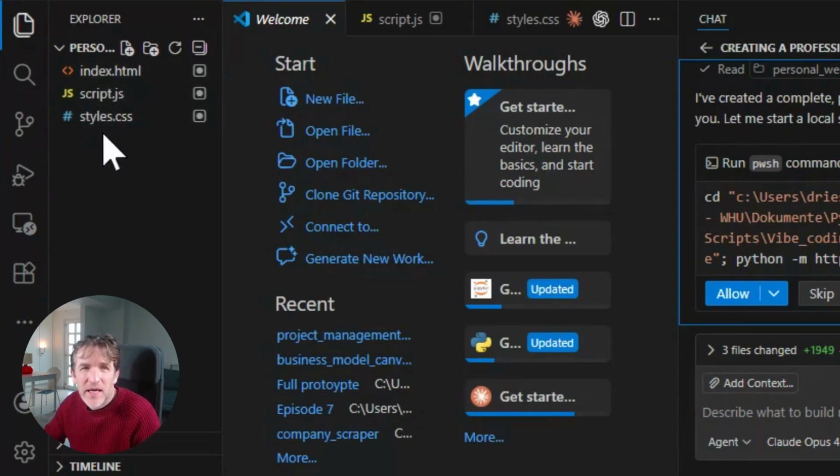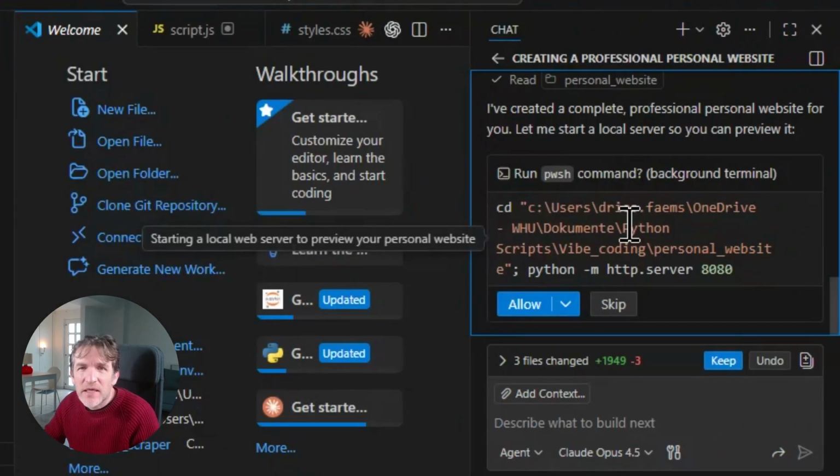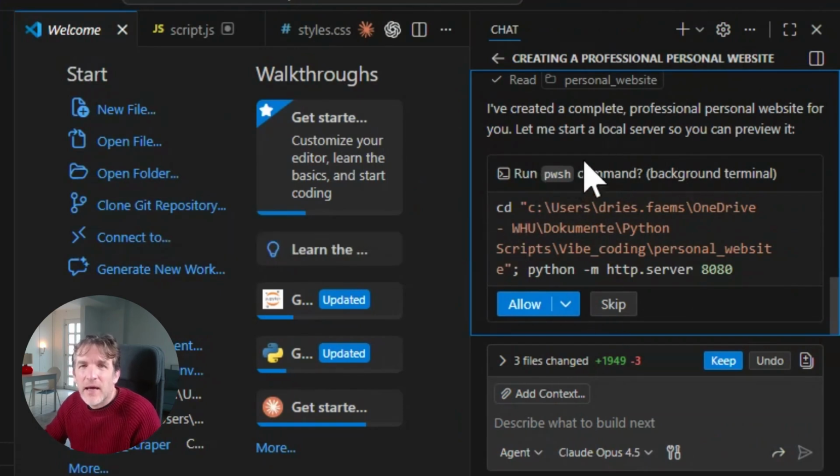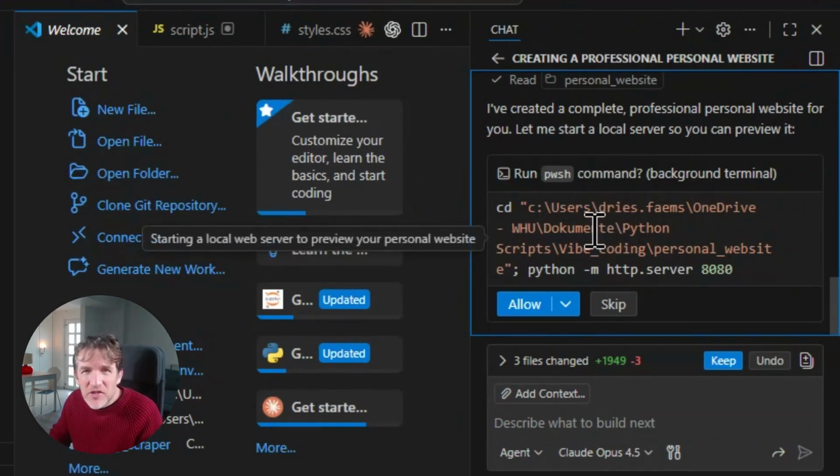Yeah, so that's what the agent is doing. It's creating files. And now it actually asks me to run the files in a local server. So now again, I have to do allow. So I now understand what it wants to do here, and I don't see any issues.